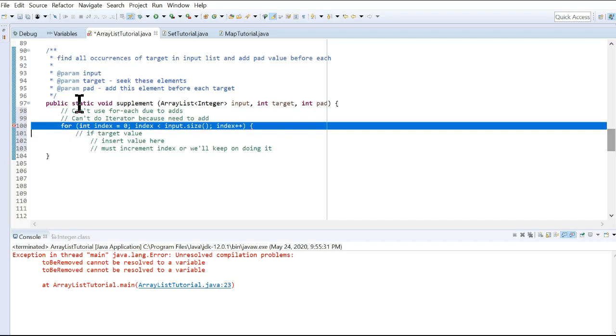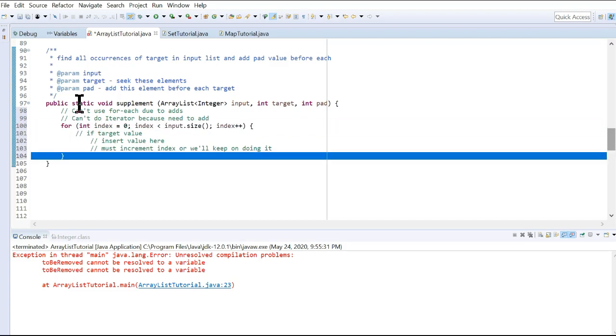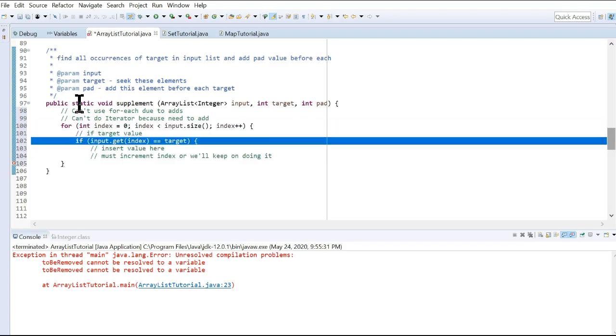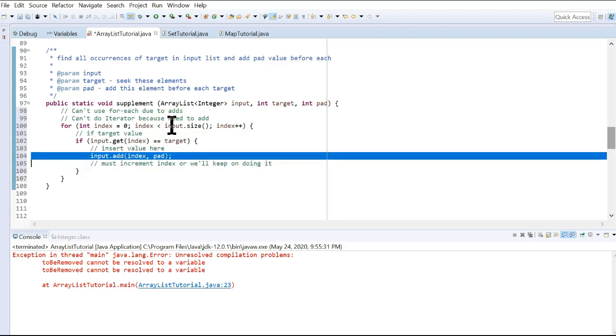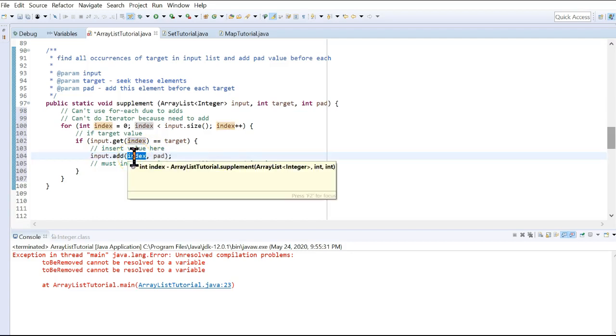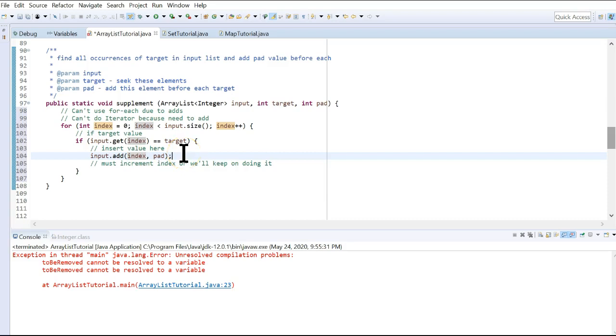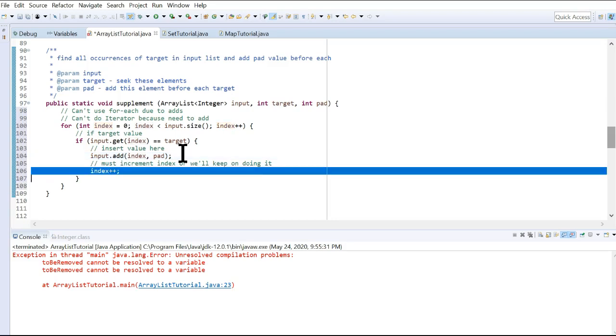So we're going to write a simple for loop over the size, and to check the target value, we use the input.get, the index, check it against that target value, and then to insert the value, we can do the add. I mentioned add can take an index, and in this case we're not adding it to the end, we're actually adding it at the same place, the index that we found the item at, which is again going to move the item we were just looking at one more. So now we're going to need to increment.